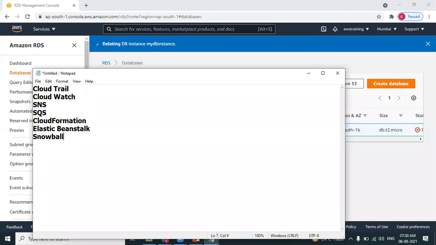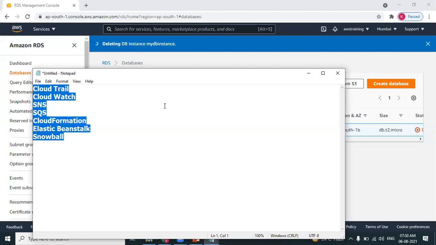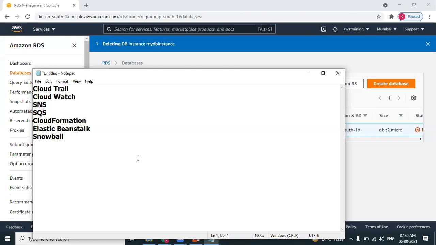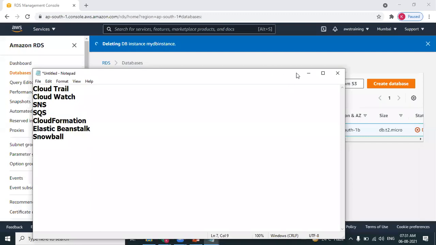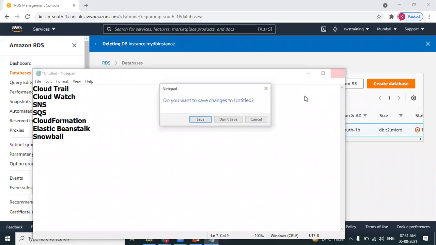CloudTrail, CloudWatch, 1, 2, 3, 4, 5, 6, 7, 8. These are the set of services to be discussed. All these services will take 2 days, which is more than enough. So 2 more sessions will help us complete all these services. That's it. So with this, we will be completing the batch.